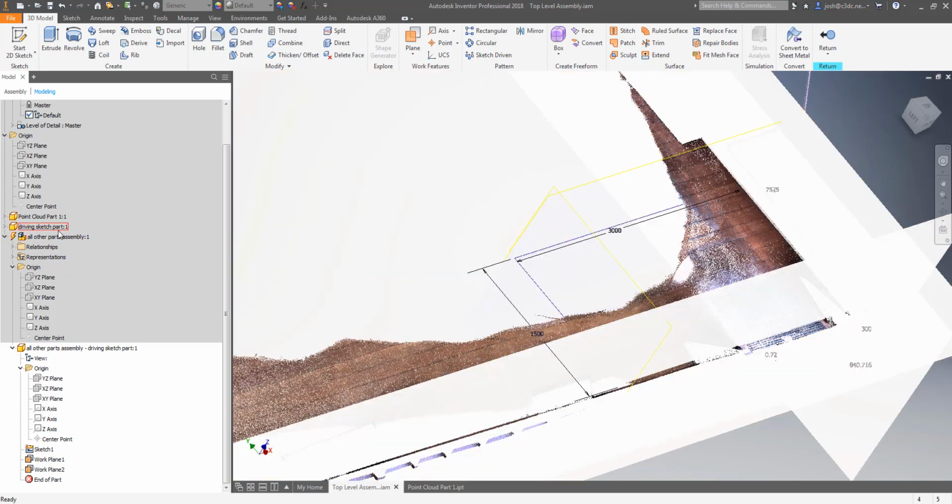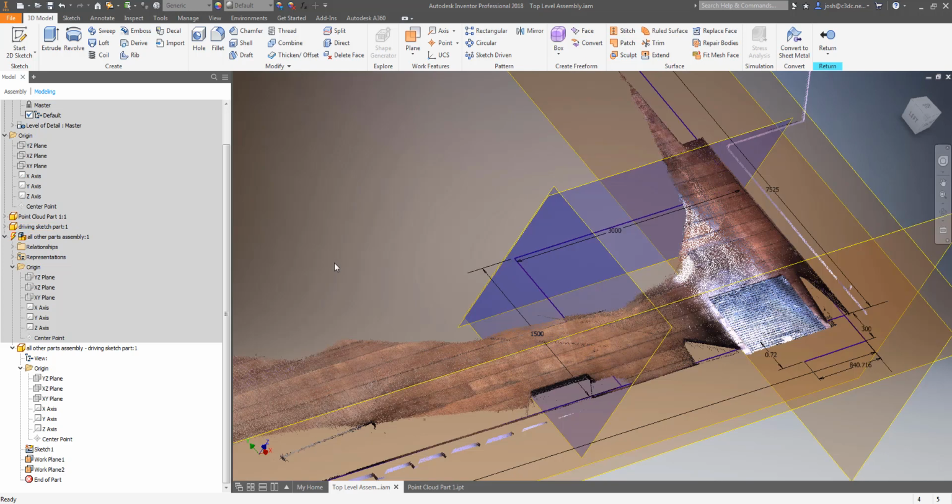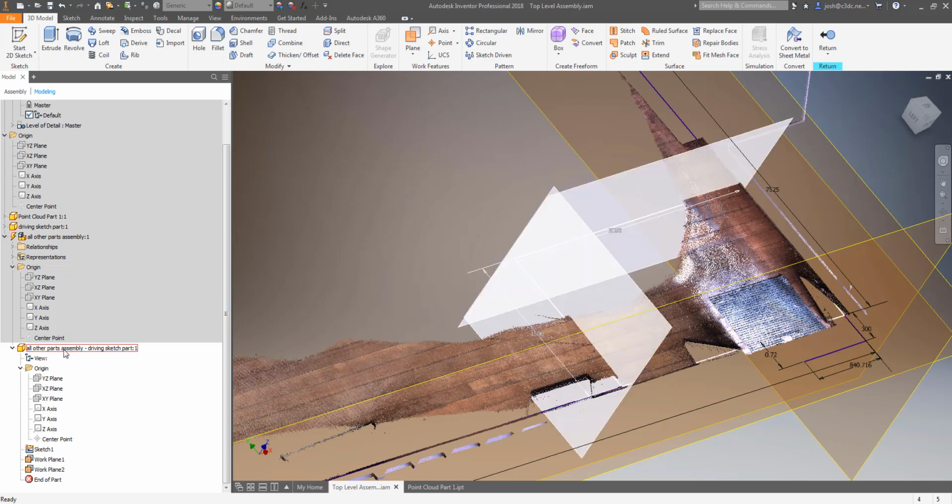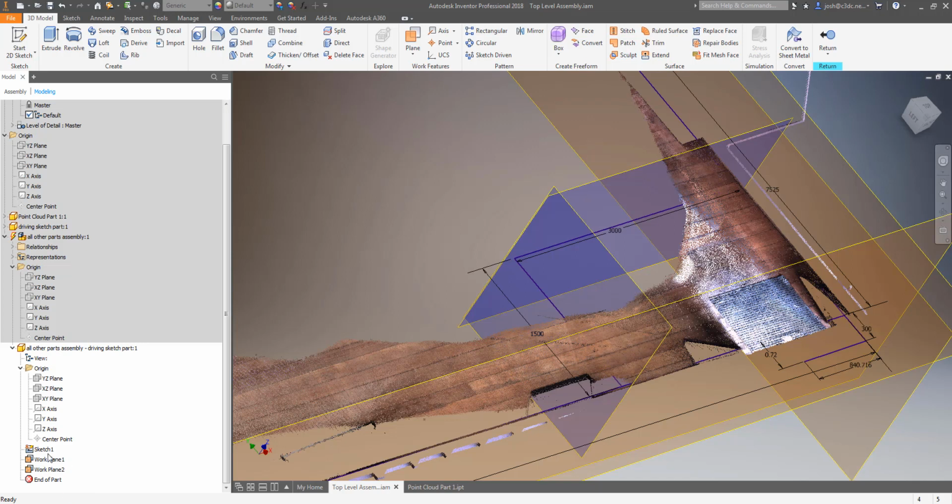There are pros and cons to doing that, but I find which way I do it depends on the job that I'm doing and what I want to do with the model later on. As this is a small and simple job, this is all we need to do here now. But if we were doing a larger, more complex model, you could continue to flesh this driving sketch part out with all the grid sketches and equipment locations required for your job.